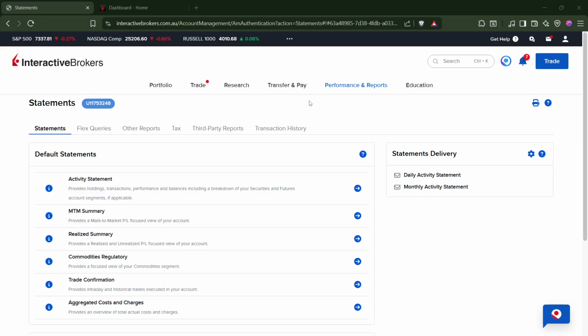First, head to the IBKR website and log in. At the top of the page, you'll see the login menu. Click on Account Management. This takes you to your main account dashboard. Once you're in, look at the top navigation bar and click on Performance and Reports.